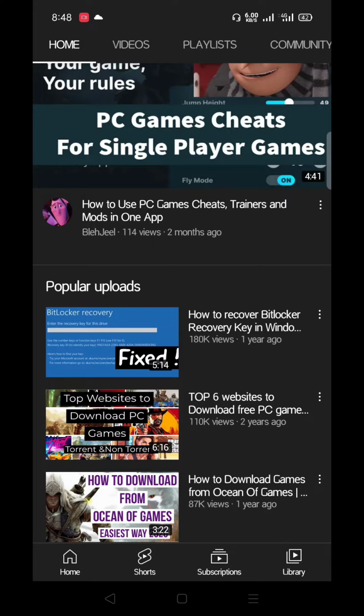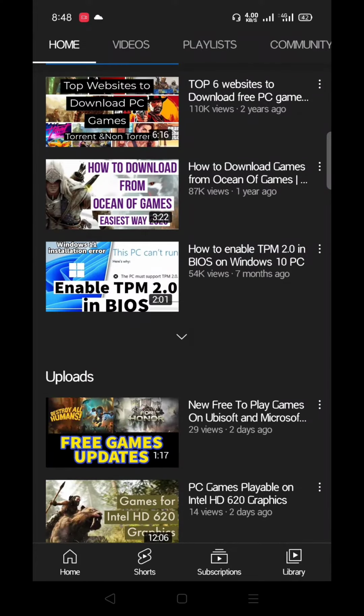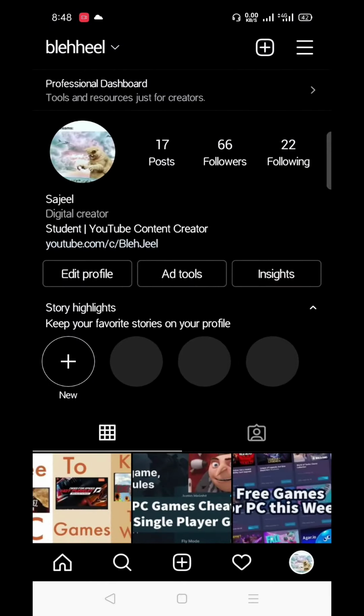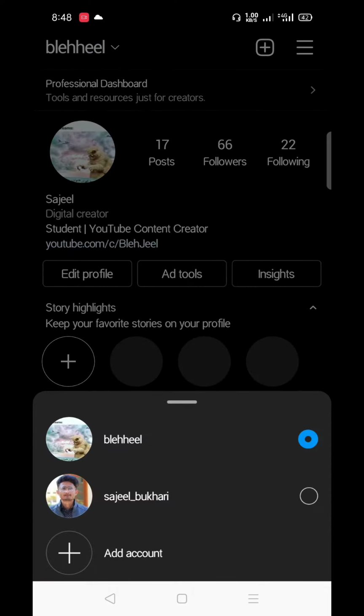So guys, I was using my Instagram and I accidentally discovered a new trick. So let me show you. If you have two IDs on Instagram, then you can switch between them with just a double tap. For example, let me show you. I have these two IDs, Blajil and the other one is Sajil Bukhari.